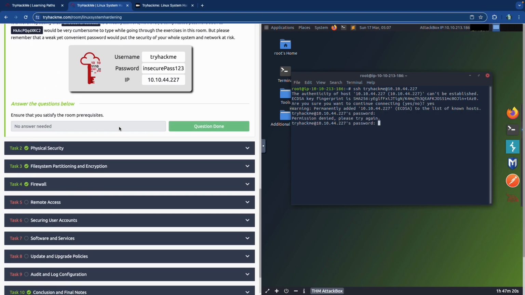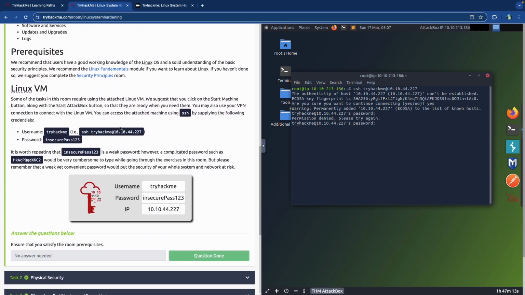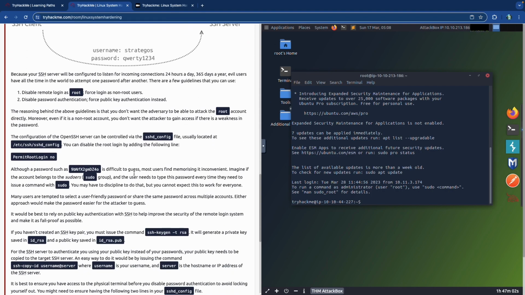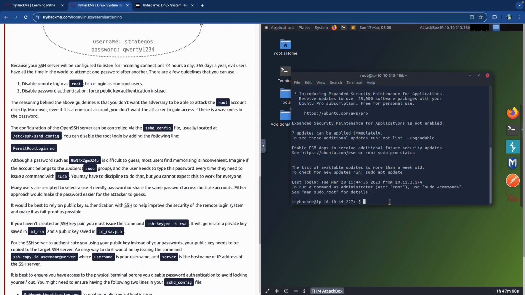Did I misprint that password? I think I misprinted insecurepass123. See if that works. Okay, there you go. That worked. So now we're going to go and find the SSH config file.